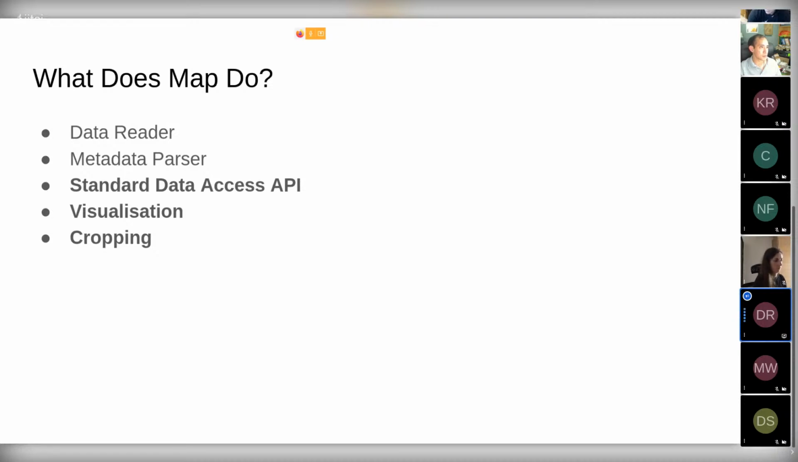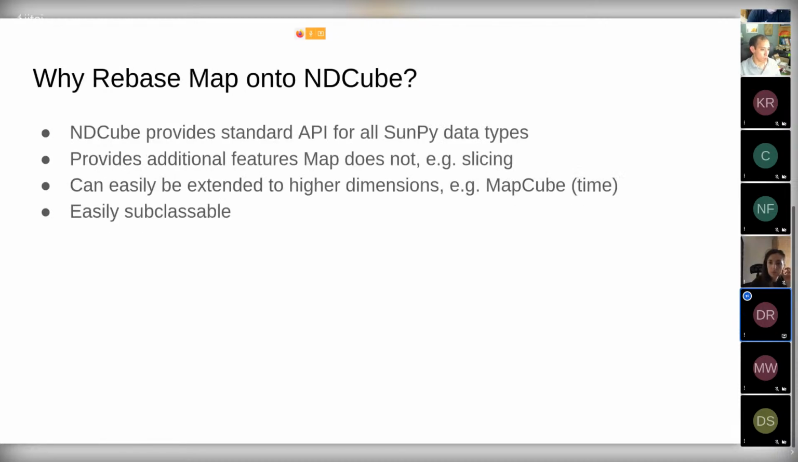And the ones here in bold, I think, are things that don't have to be specific to the physical types of your axes. And NDCube, I think, kind of proves that you can maybe do it in a slightly different way, but basically do the same thing without making the assumptions that map makes.